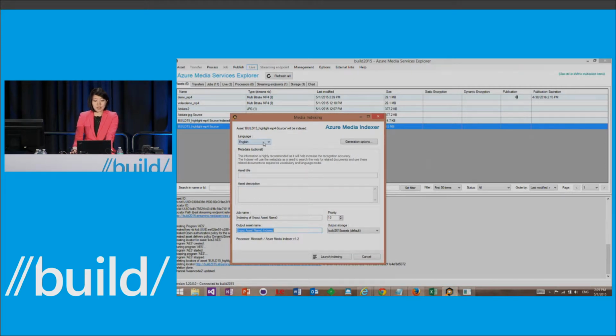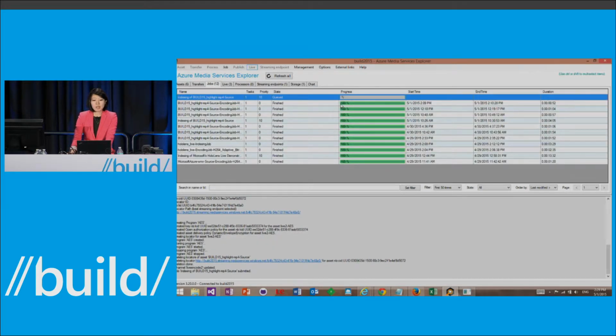And you are given a choice of English or Spanish. We are onboarding more languages here. And give it an asset title, and you can just kickstart the indexing job right away. So I'm not going to wait for this indexer job to finish because it takes some time.